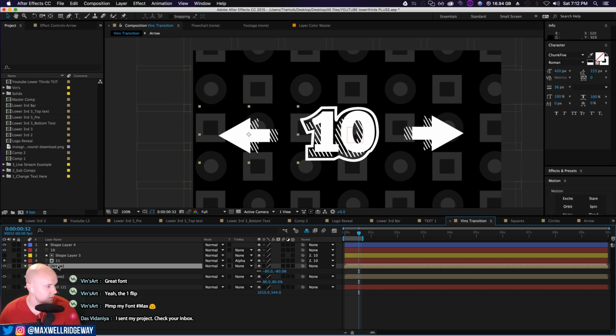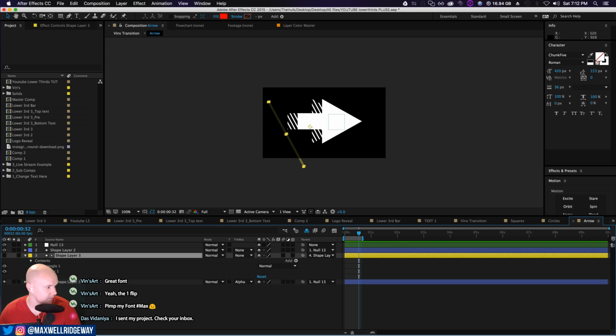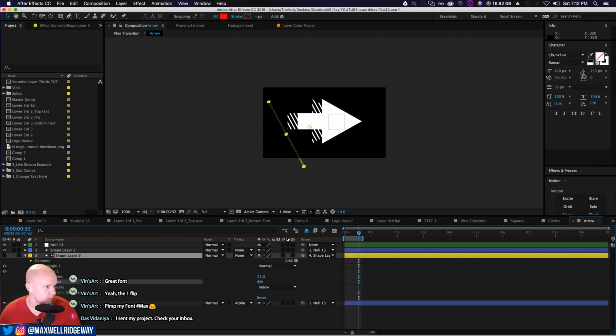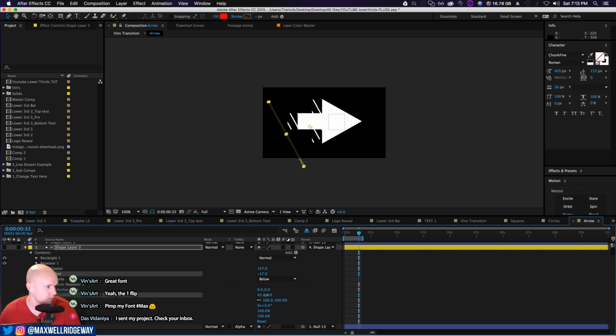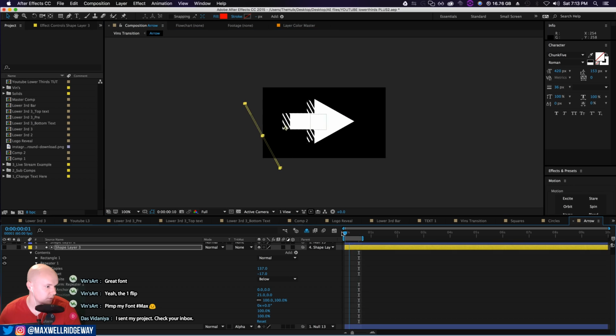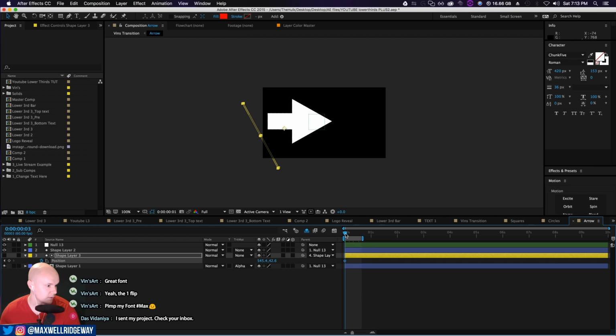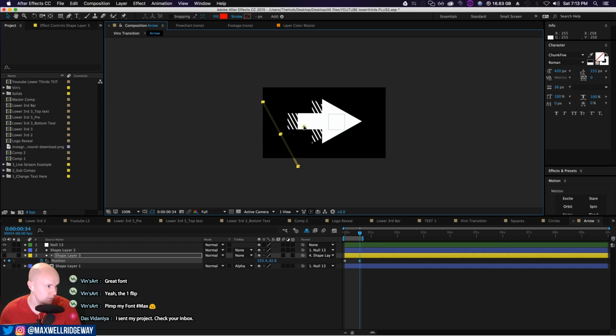Watch this. If I jump into the arrow, I jump into this, go into here, contents, repeater, offset. Or if I move the position. Nope. Beautiful. So we just click P on our keyboard. P. Move this down the timeline. And just move it up just a hair. Like that.